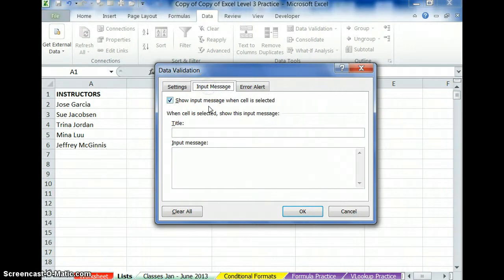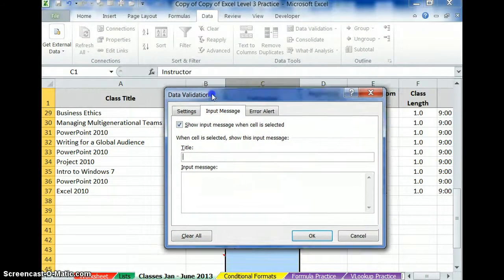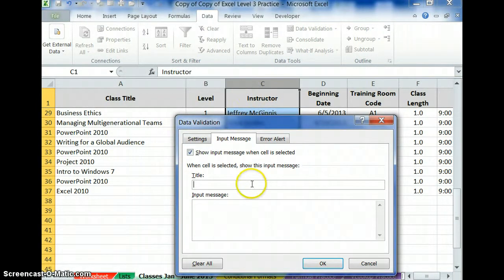I'll click the Input Message tab, and for the title I'll match my column name, which is Instructor, and just select a name from the list.